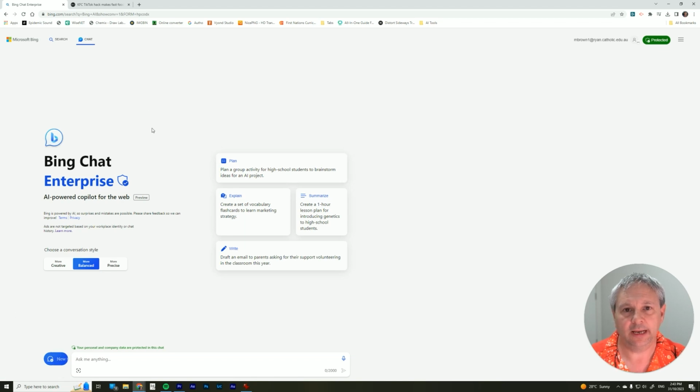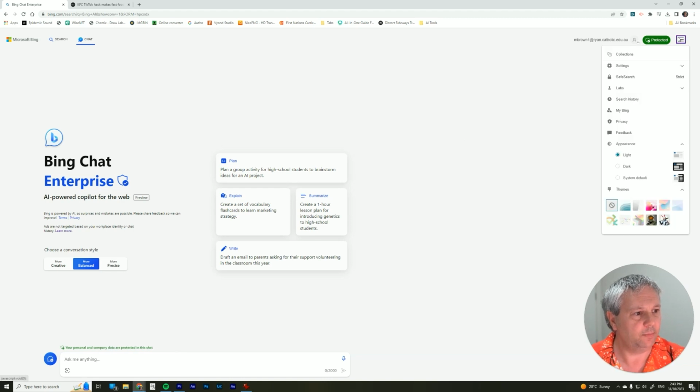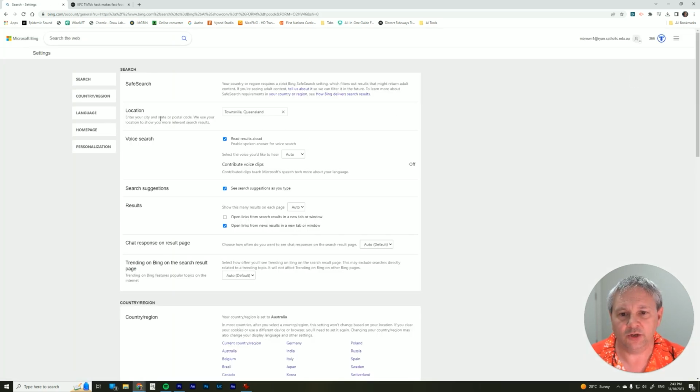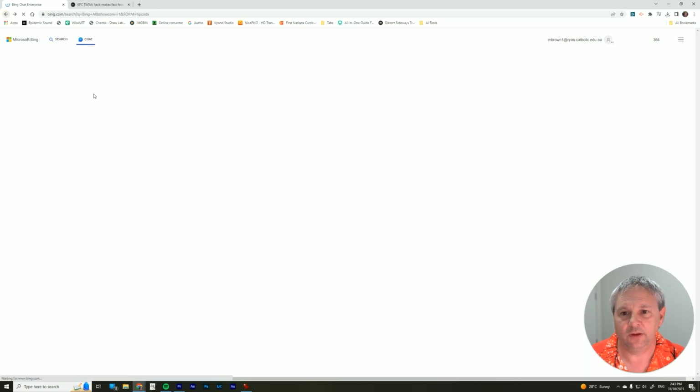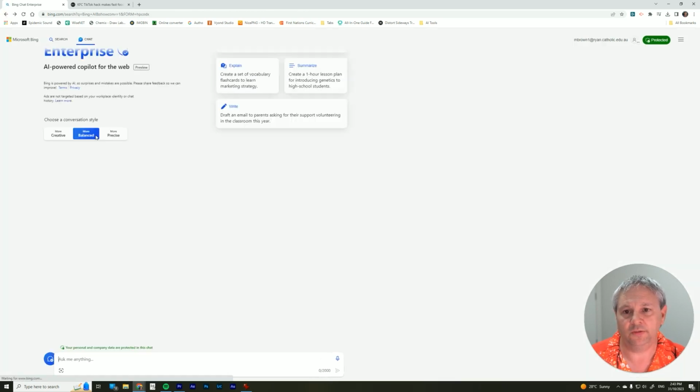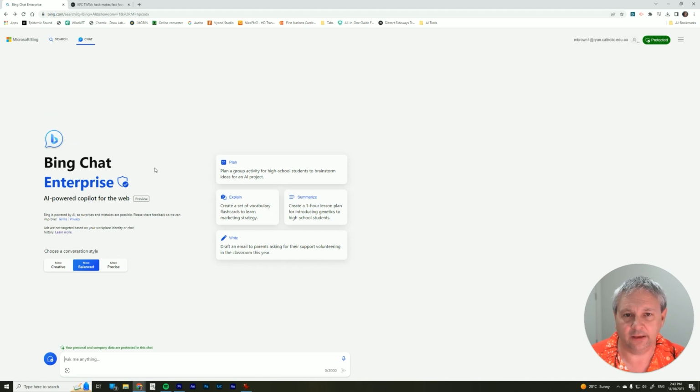Now, if you do get an error message when you click on that chat icon, the error message probably has something to do with not being able to access chat using Safe Search on Strict. To get around that, it's very, very easy. We just need to go up to this three-dot hamburger menu here, and you'll see Safe Search is set to Strict. We just go in there, and you'll probably find that your location is currently blank. If you just type Townsville in there as your location, and when you hit save, the chat will reload into this page here, and you'll have full access. So there's no issues with that at all.